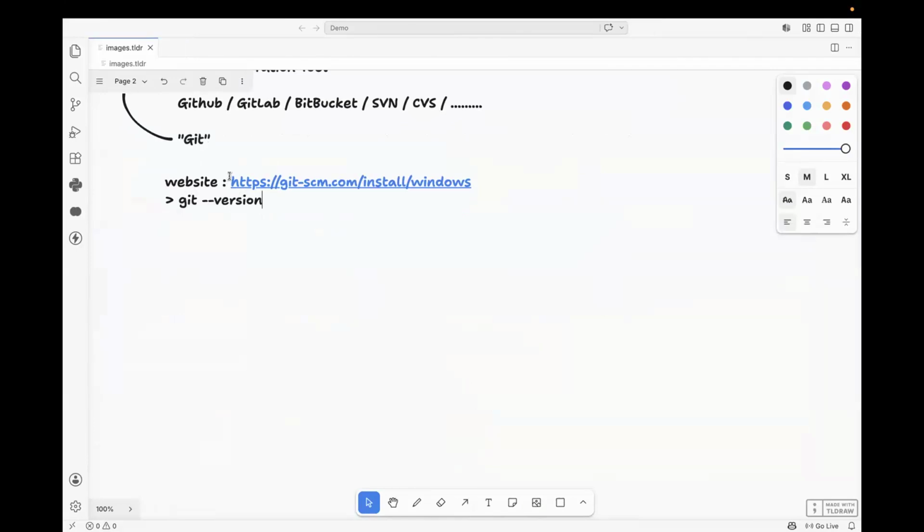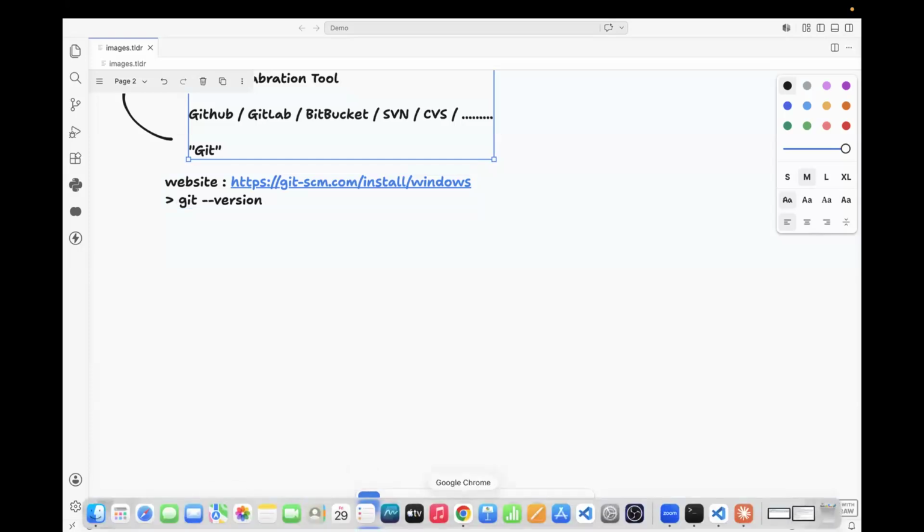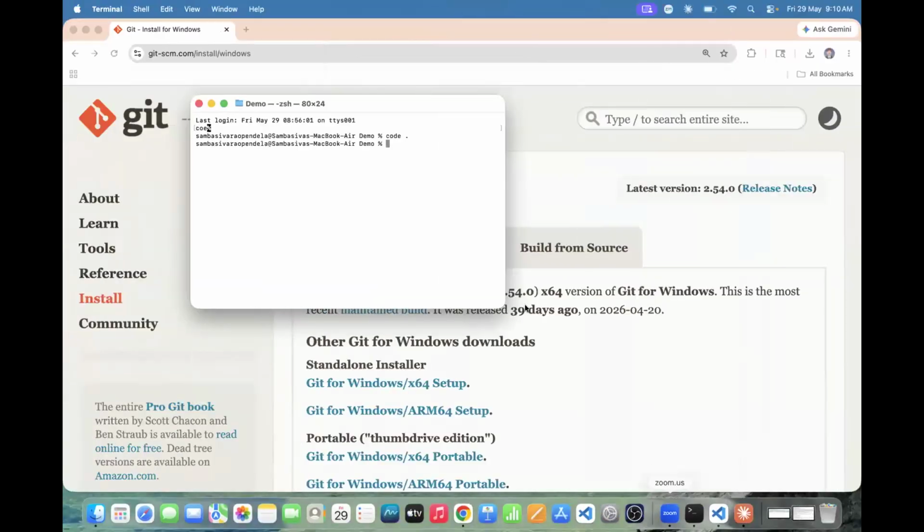Fine. Visit this website, download Git, and know the version. How to know the version? Git space minus minus version. Team, let me go to the terminal. Simply, we need to go to the terminal here and press git space minus minus version. So this is the version we are able to see.